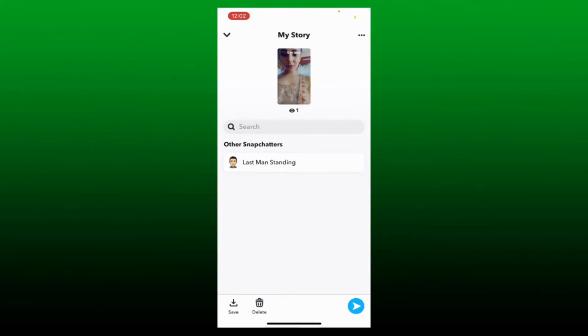You can also see the names of the people that viewed your story and figure out who has not viewed your story yet as well. But you won't be able to know who rewatched your story on Snapchat.